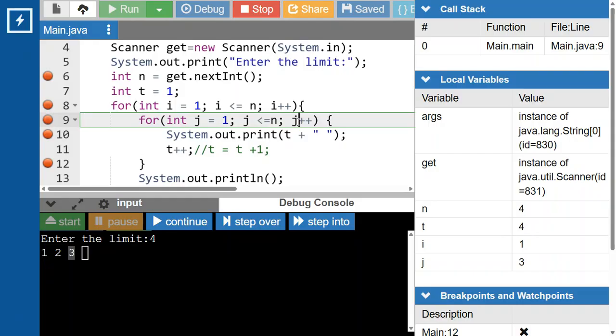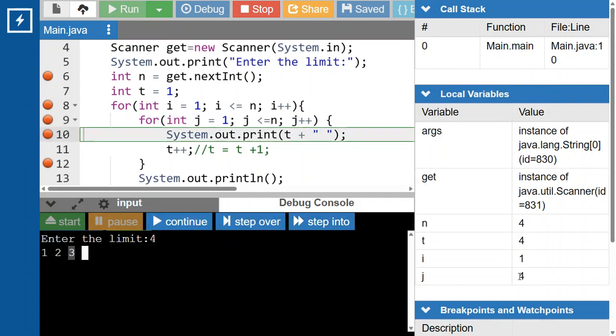Already it is 3. Now it is 4. So now control will be transferred to the outer loop, the last iteration of J plus plus. What's the existing value of J? 3. After updation, what's the J value? 4. So 4 less than or equal to 4 means condition is true. You can see the updated value of J in the memory area.